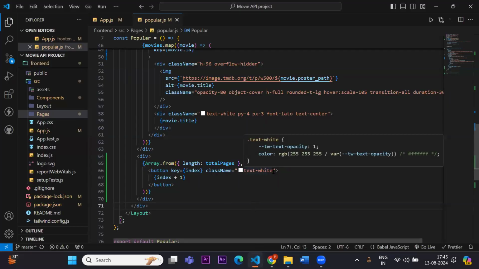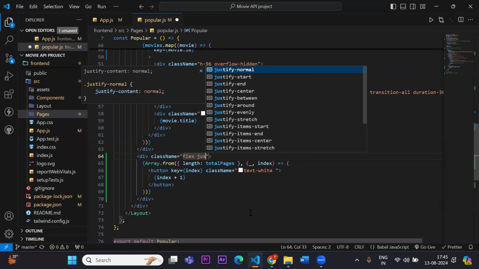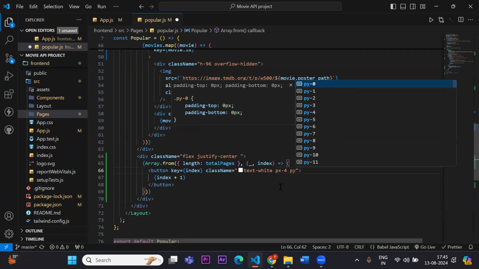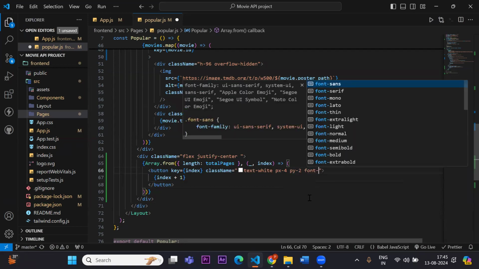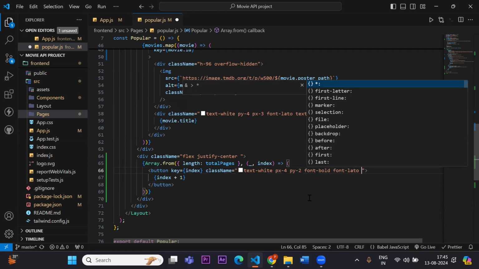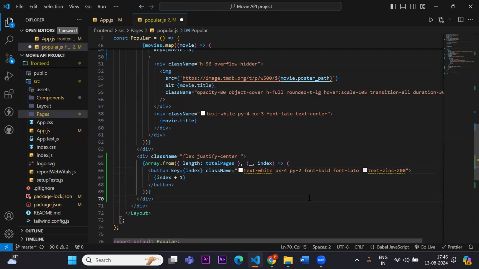Well, let's stylize it more. So first, we'll center it in our parent div. Write flex, justify center, and let's give a margin and padding. Make the font bold. I want to use font Lato, and the text should be zinc 200.